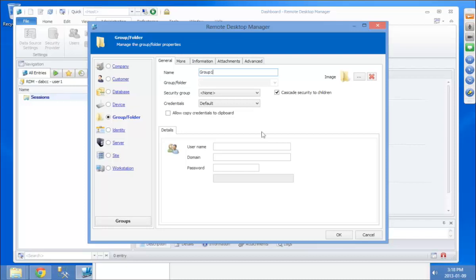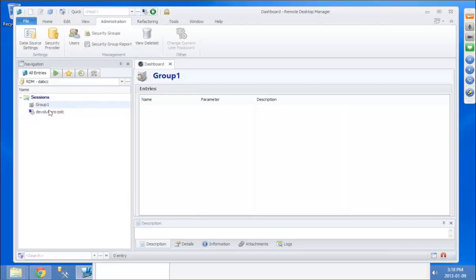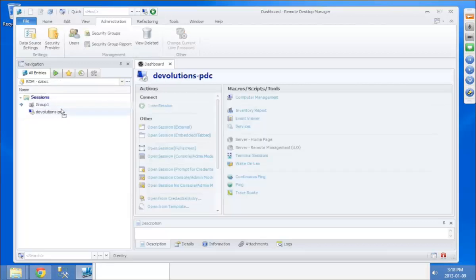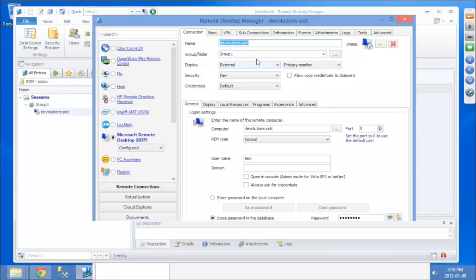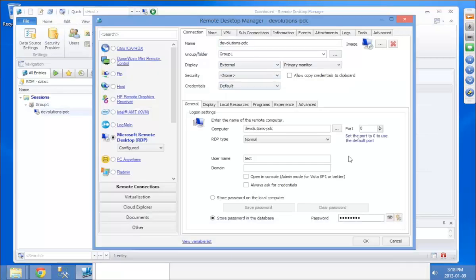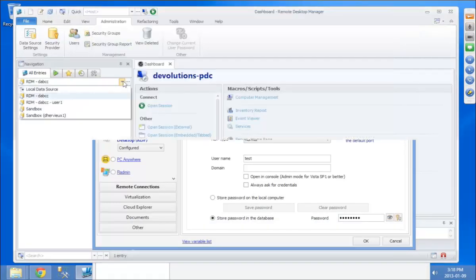So let's say I create group one. You could decide to type your group by defining that this group is a company. So say if I go back in this one, I will be able to drag directly the session in the group. We have inherited security by group. I will just go back there and put the security to none.